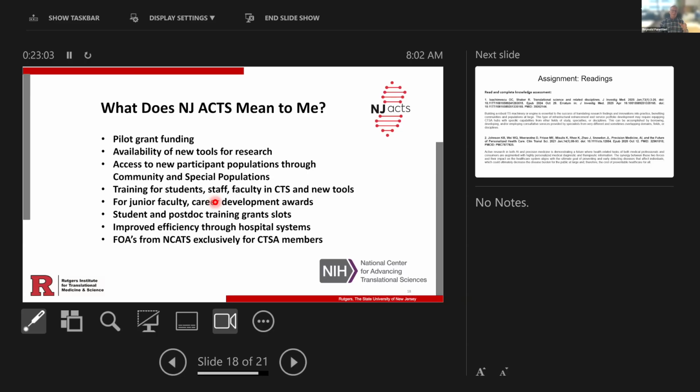The badge program, micro-credentialing, grew out of NJX. This is for junior faculty and career development awards. We foster student and postdoctoral training grant slots. We improve your access to hospital systems to promote your research. And there is an office within NCATS, exclusive to CTSA members, through which we get funding opportunity announcements, or FOAs. Very exciting, because these come out, we pass them out to you all so you can compete in a narrow competition across the CTSA hubs.